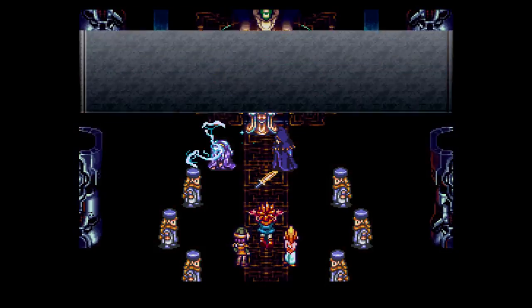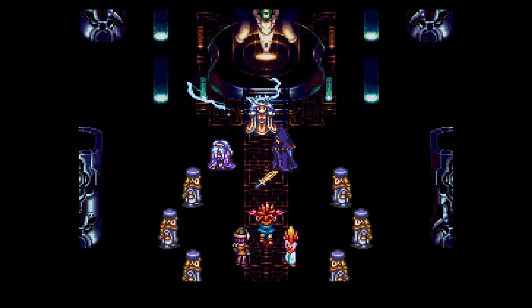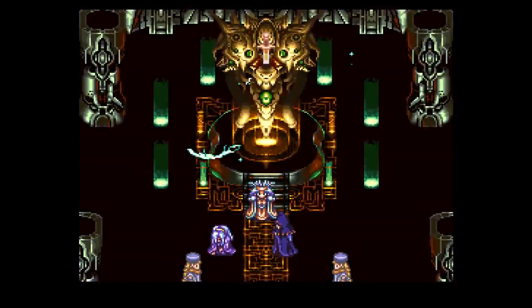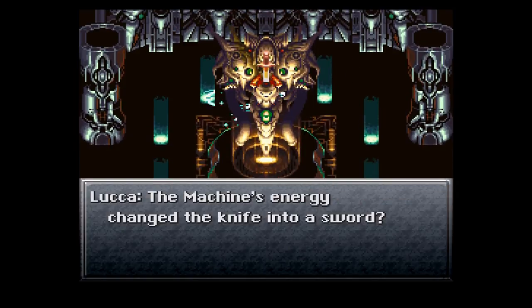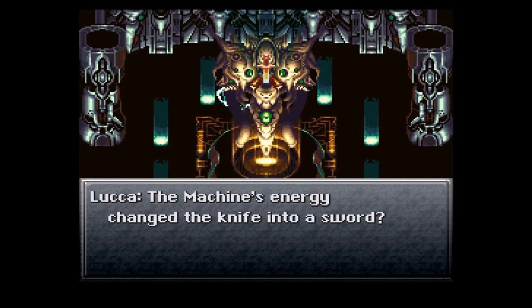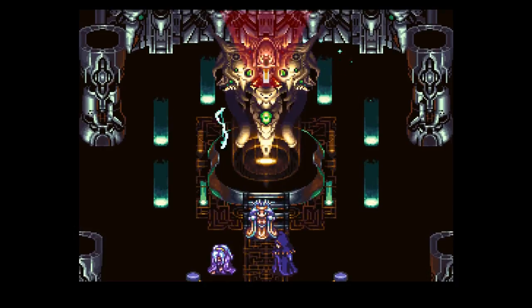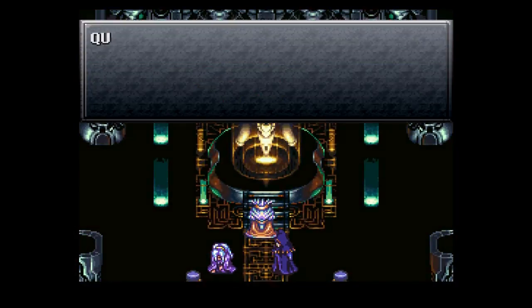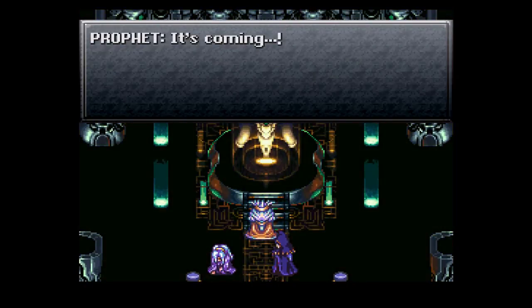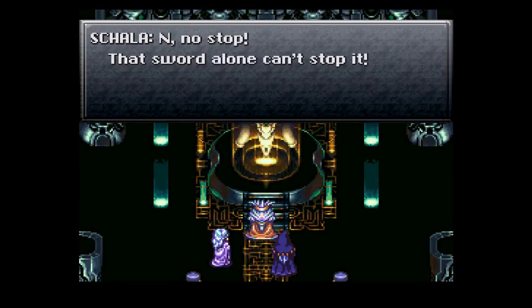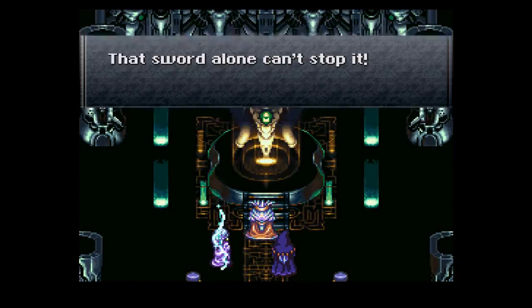Asa, here we go, Mune. Ready, big brother. The machine's energy changed the knife into a sword. The Mammon Machine? It's coming. So the Masamune was created by the Mammon Machine. No, stop! The sword alone can't stop it!